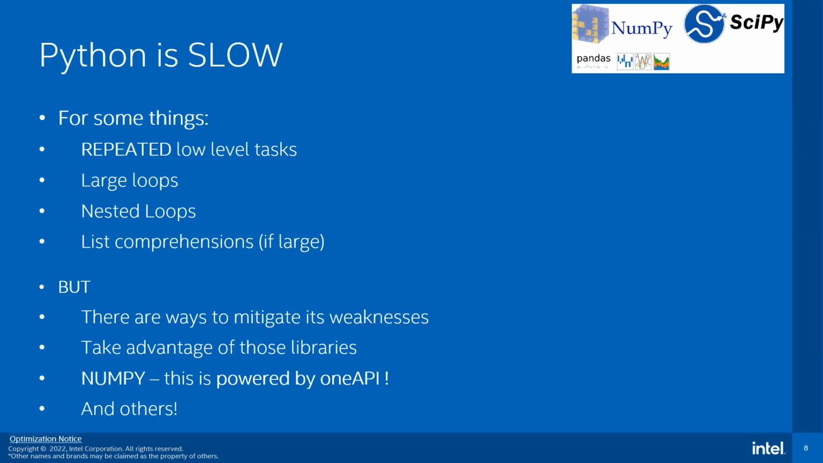That means loops. So you've got some loop that's doing some low-level task, or large loops where the trip count is billions or something, or nested loops, matrix multiply type, triply nested loops, where ultimately you have a large trip count. If you were to unroll all those loops, you'd have a large trip count. List comprehensions, even if the size of the lists or arrays are large. But there are ways to mitigate this, and the one-word answer to it is NumPy.